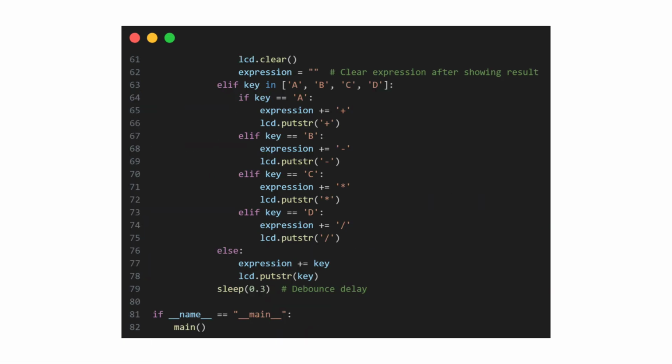A, B, C, D are used for arithmetic operations: addition, subtraction, multiplication, and division. Numeric keys are added to the current expression and displayed on the LCD. A short delay is included after each key press to debounce the input.